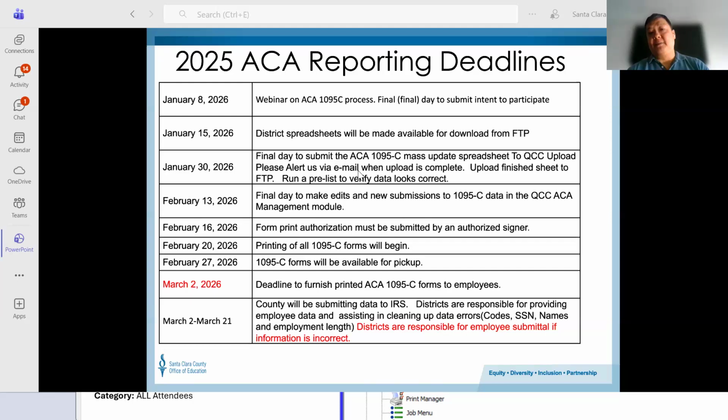So you have to give the March 2nd date, which is highlighted in red. By law, you need to distribute these documents to your employees by March 2nd. And if not, then you could face some form of penalty. So the majority of the work there is for you guys is pretty much done.